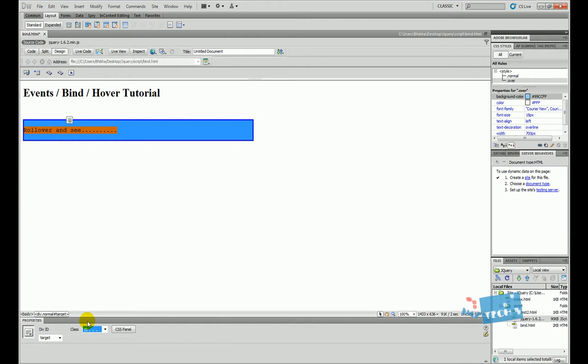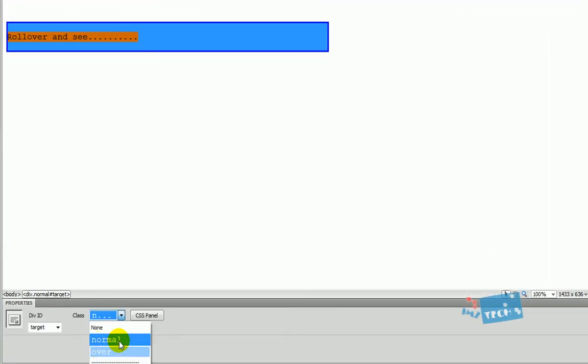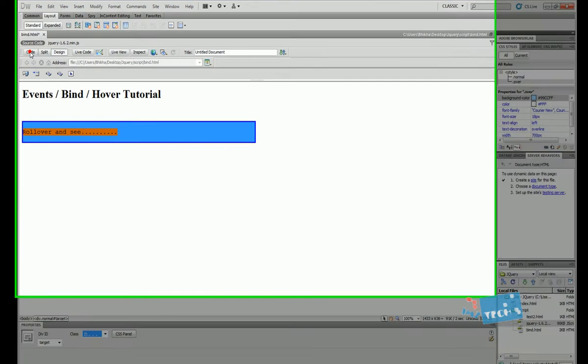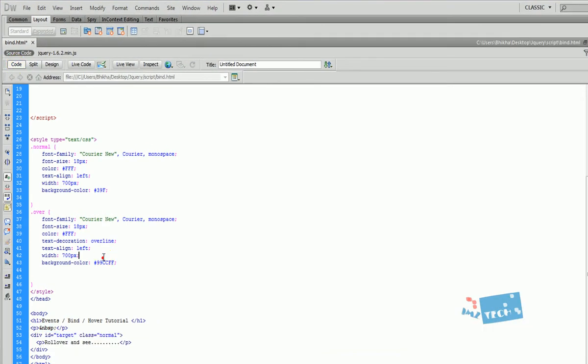The div has a class called normal, and it's also got an ID which is target. So I've just typed in target and given it an ID. And if I go inside the code view, you can see the normal class has got all the normal properties: font size, font color, and the color is white and the background color is blue.